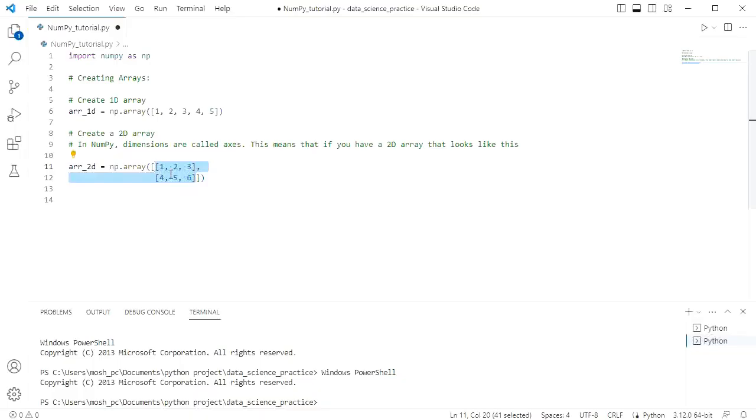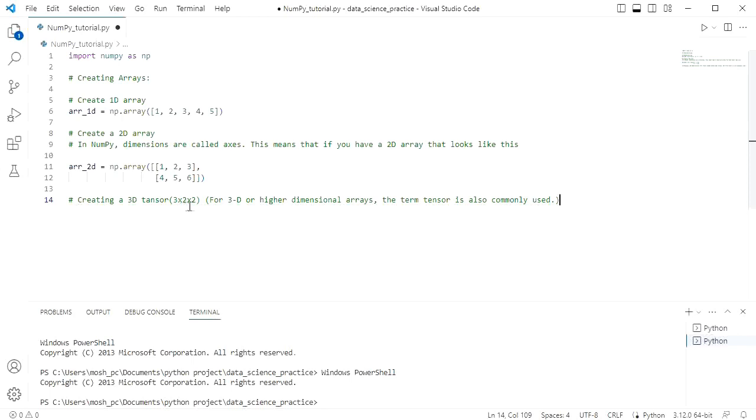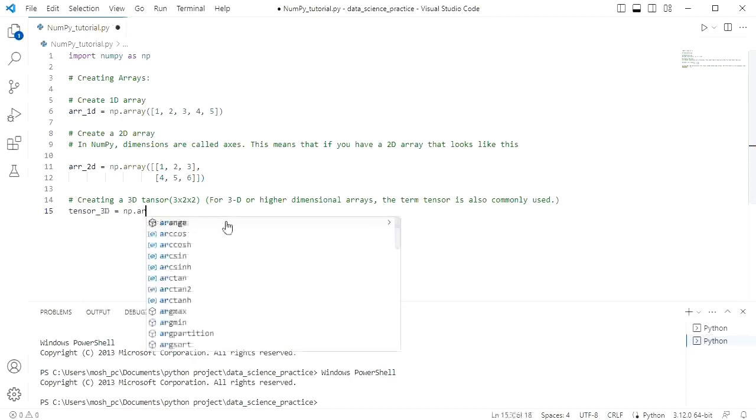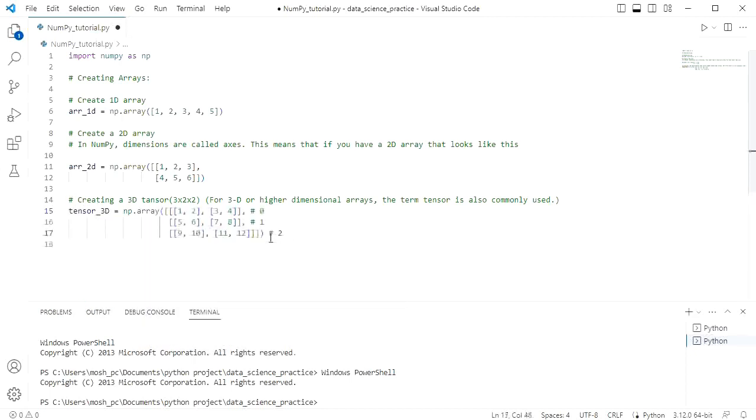Now we will create a 3D tensor. See here, for 3D or higher dimensional arrays, the term tensor is also commonly used. As you can see here, this is a three-dimensional array.